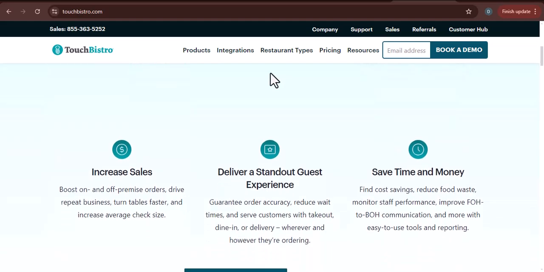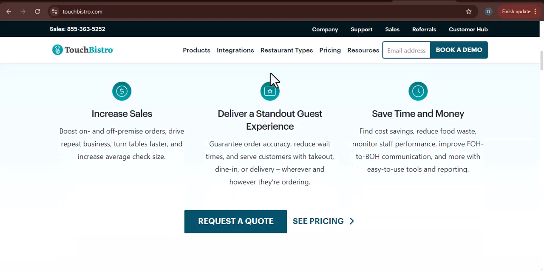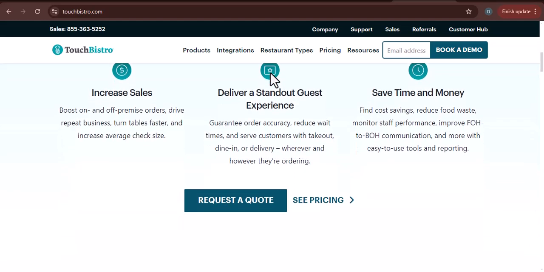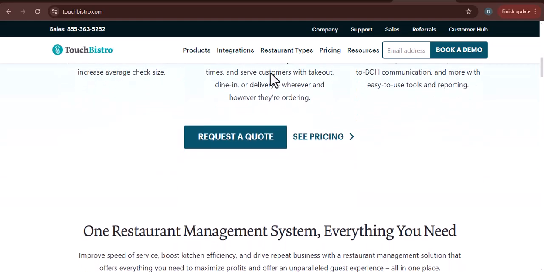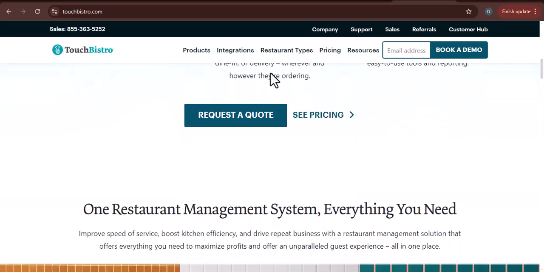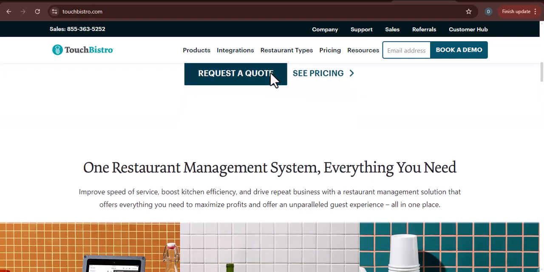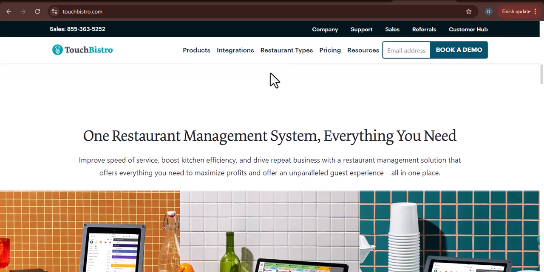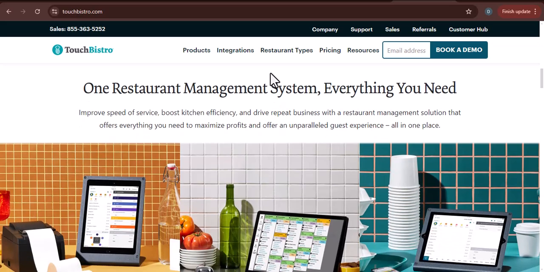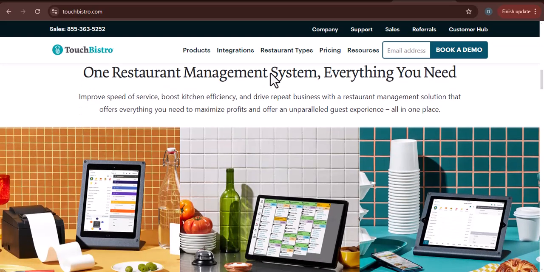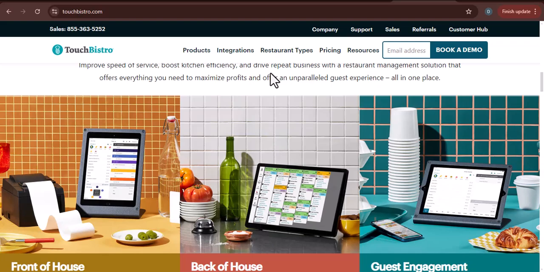Today, we're going to show you how to add a table to TouchBistro, a popular POS system used by restaurants around the world. Understanding the importance of tables in TouchBistro. Before we dive into the steps, let's understand why tables are so important in TouchBistro. When you add a table to your system, you're creating a virtual space where orders can be taken, processed, and tracked. This helps you manage your restaurant's flow, keep track of sales, and provide better service to your customers.